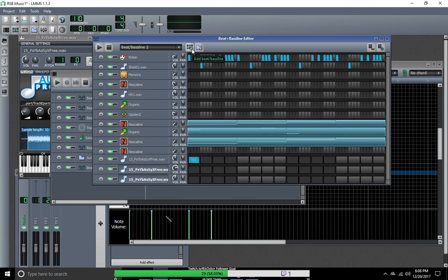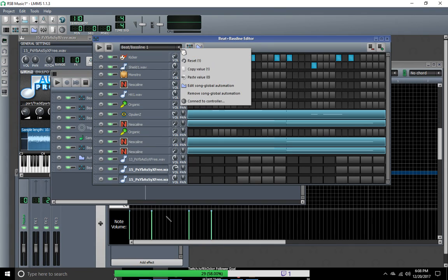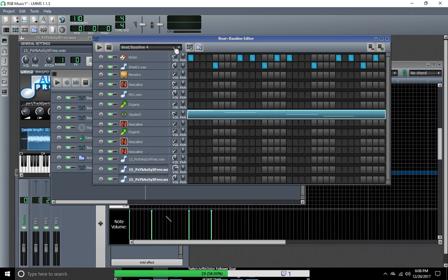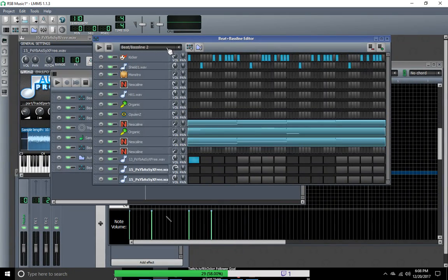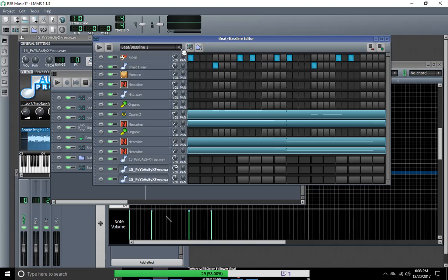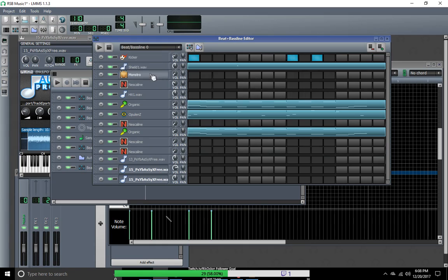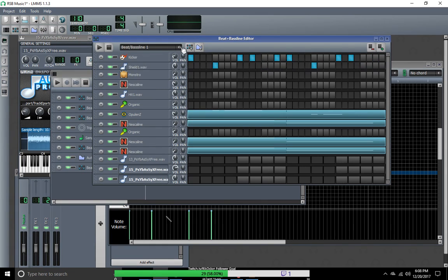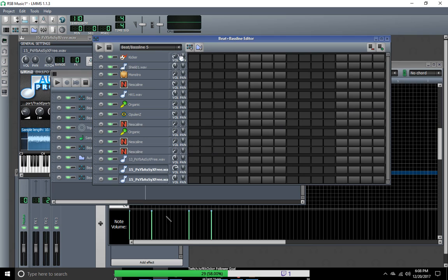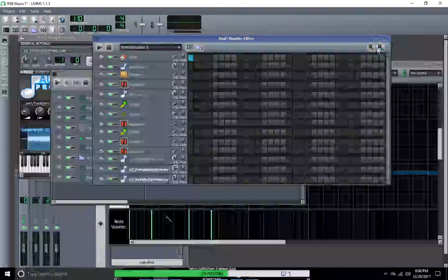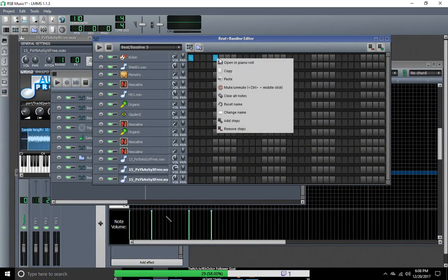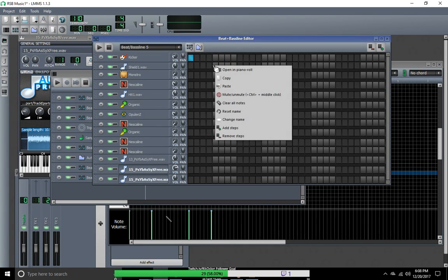Okay, so let's see. Add beat baseline. We already did that. What we want to do is we want to try to copy this. So we're going to go like that. Copy value 1. No, we want it 2. Yeah, not going to do that. Alright, so we're just going to go to this one, this one, this one. Maybe we didn't make a new one. Alright, we're going to this one. Make it a new one. Damn it.